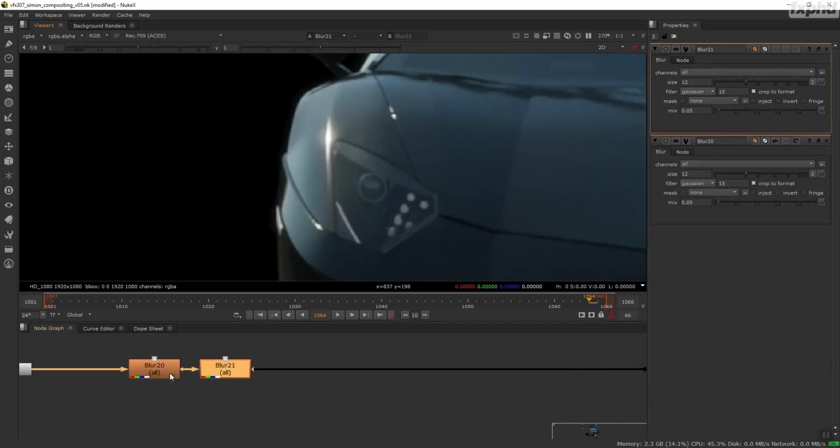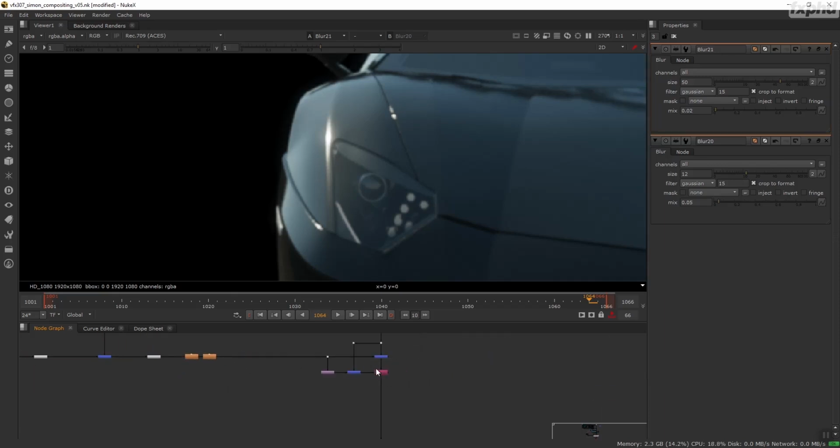And because usually one blur is a bit too simple, I'm going to try the second one, which is going to be bigger, and it's going to be also much fainter. Let's see, 2. What is that? Okay, it's very subtle.